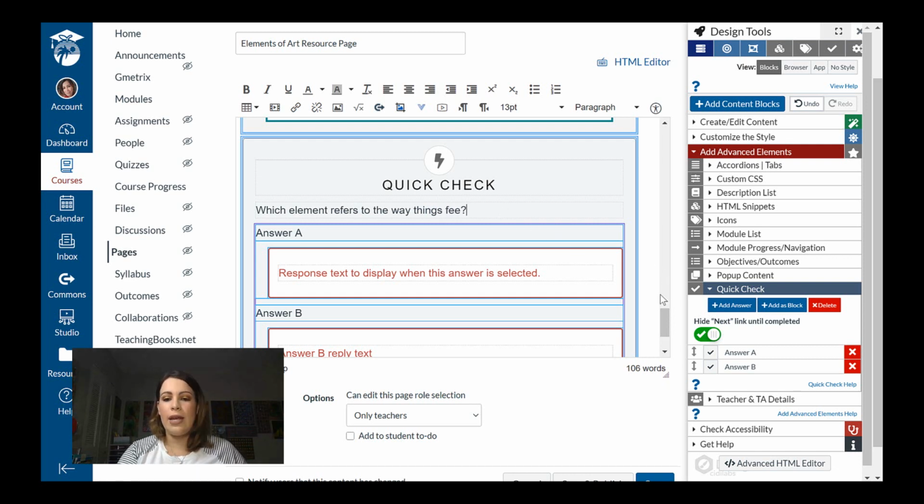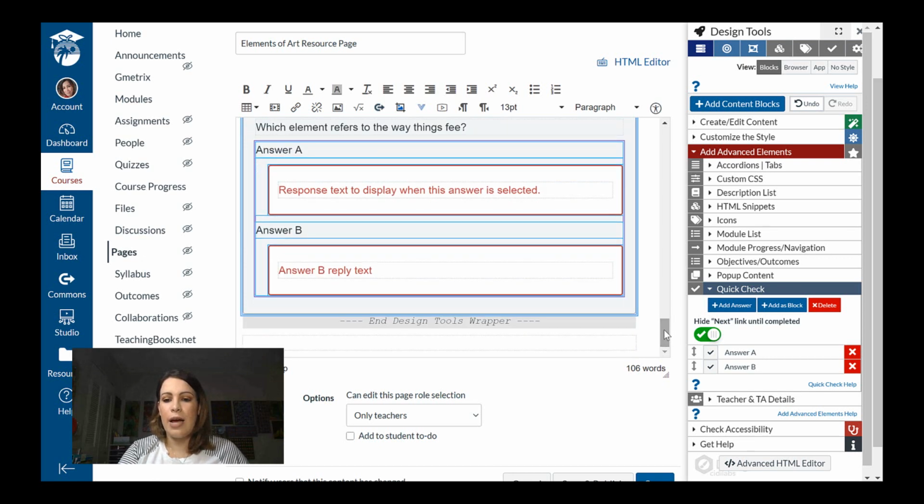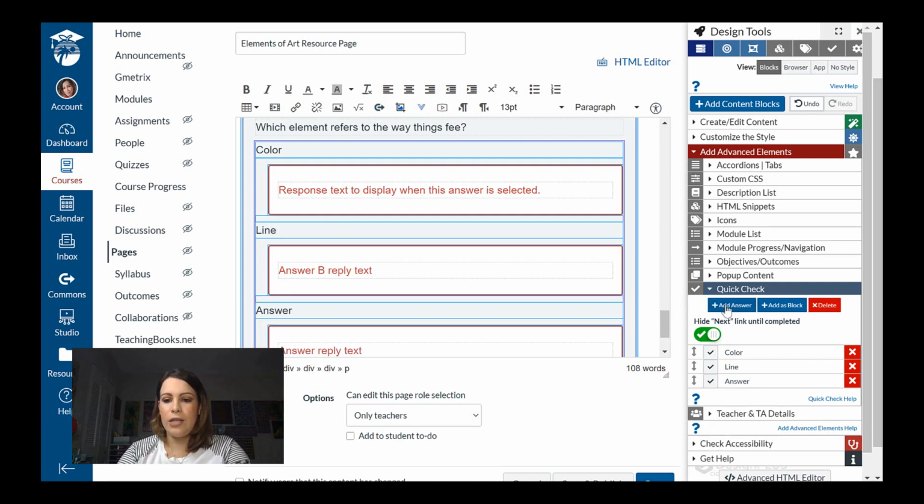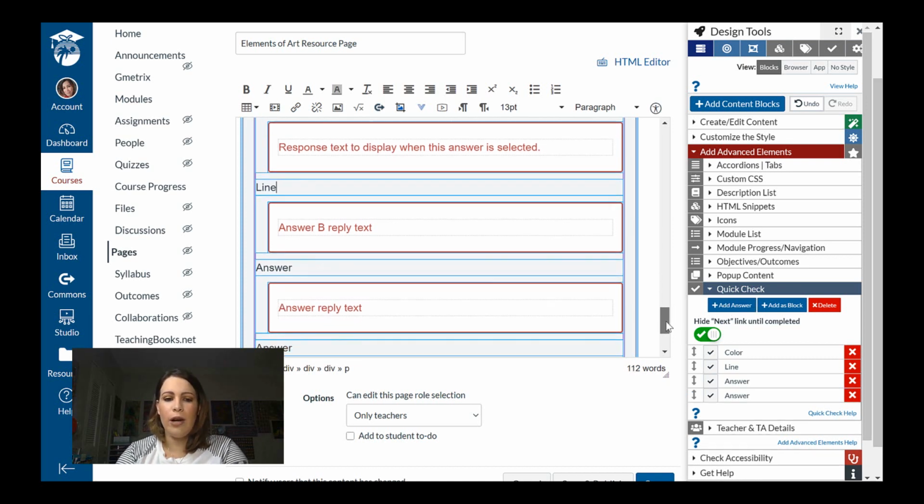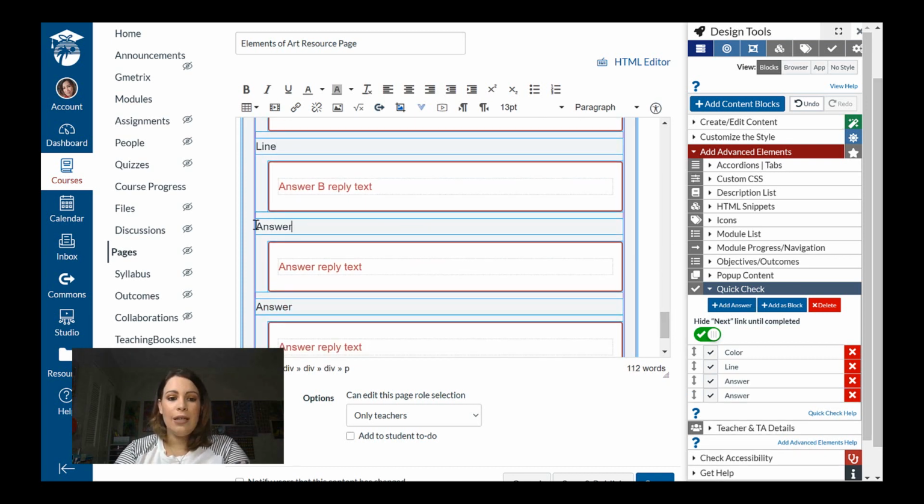And then I can input as many answer choices as I want. So right now I have answer A, answer B. So let's say answer A is color. Answer B is line. And I'm going to add more answer choices by clicking plus add answer, plus add answer. So I think I'll just add 4. Answer C is going to be texture. And answer D is going to be value.